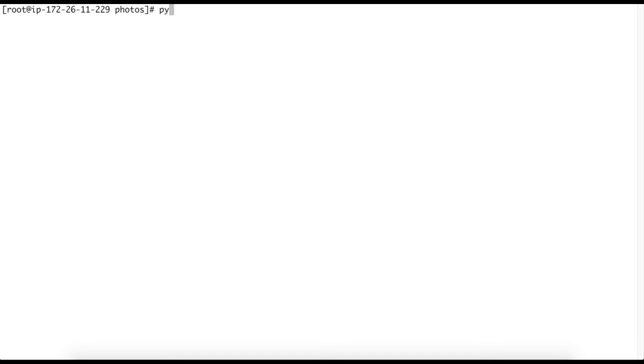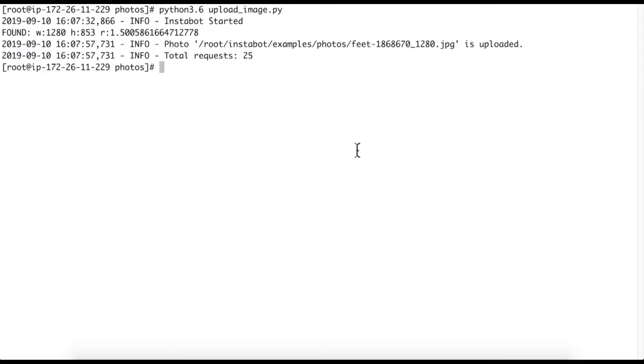And once it's replaced, I can simply run python3.6 upload_image.py. And that is, our image has been uploaded. The script shows that the photo with this path is uploaded now.